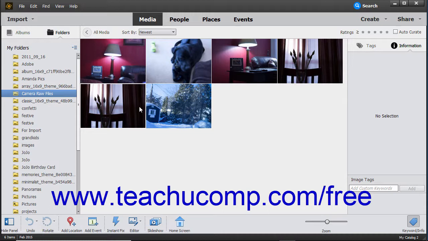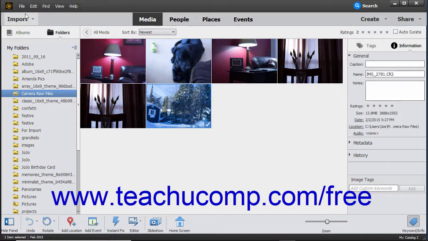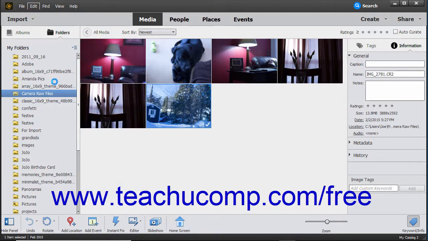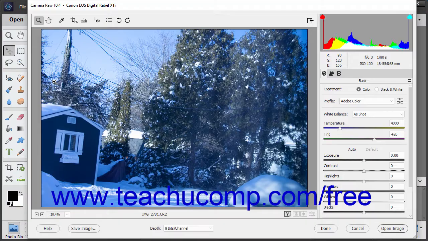To open a Camera Raw image that has been imported into the organizer within the photo editor in Photoshop Elements for processing, select the Camera Raw image to process within the organizer. Then select Edit, Edit with Photoshop Elements Editor from the menu bar to open the Camera Raw image within the Camera Raw dialog box in the photo editor window.